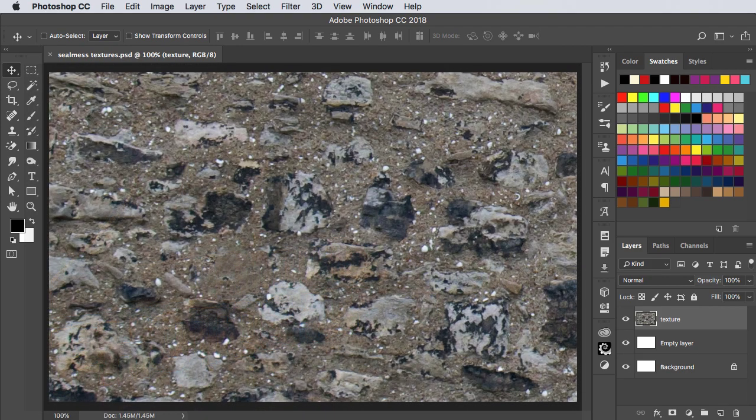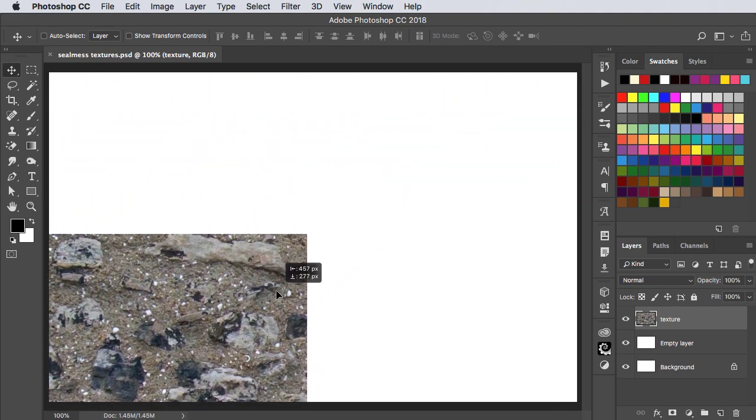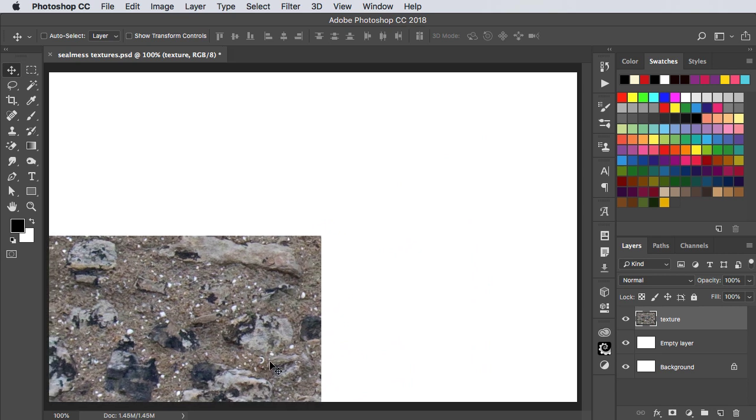Here's a section of brick wall, and I want to turn this into a seamless texture. I'll start off by grabbing it and moving it down to the bottom left-hand corner. Of course, the rest of it is still there. It's just off the edge of the canvas.